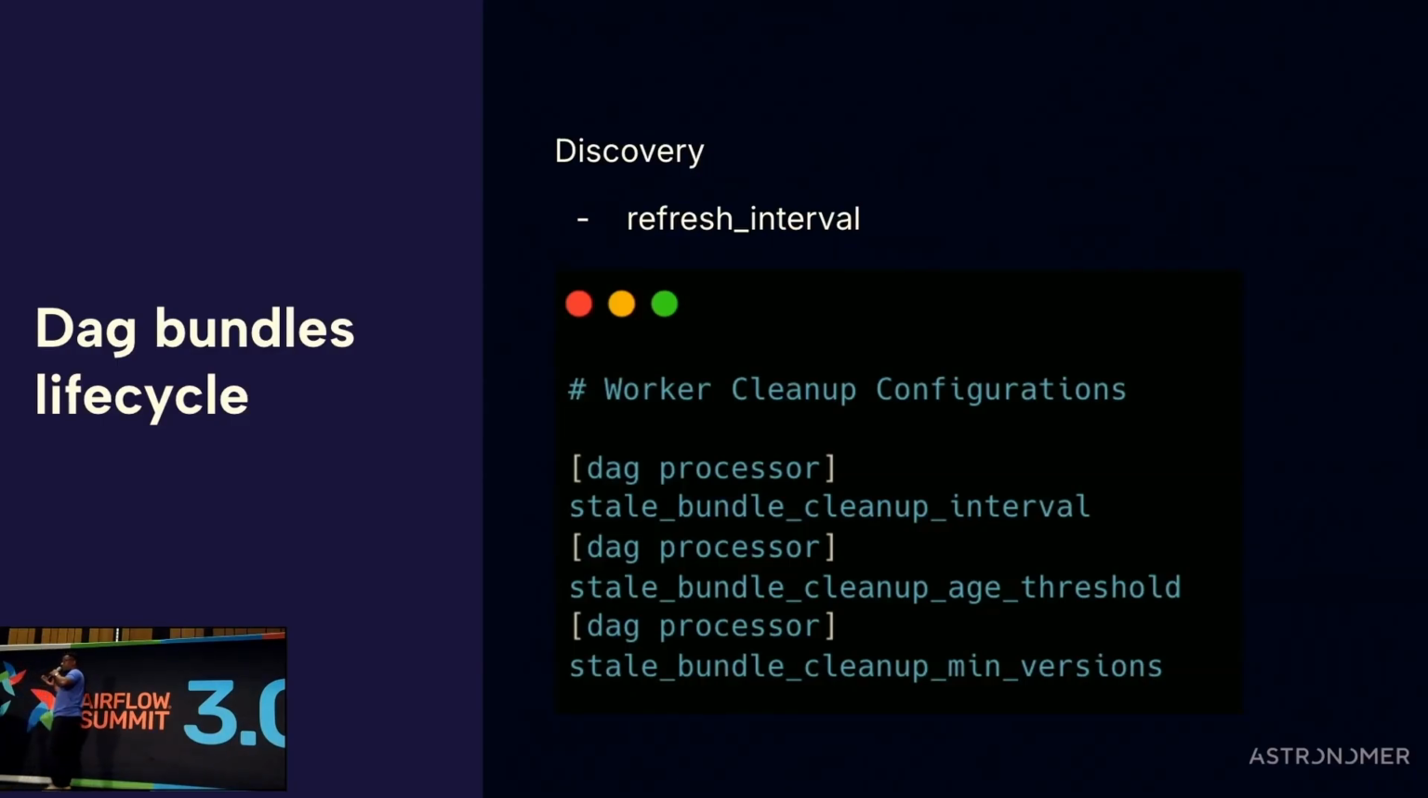Then we have configurations for cleanup. At every stale bundle cleanup interval, Airflow will go and check if there is a bundle that has stayed more than the threshold, and if we have something like that, it will remove it. Same with the number of versions we store on disk. If you have more than the minimum number, Airflow will also clean it up.